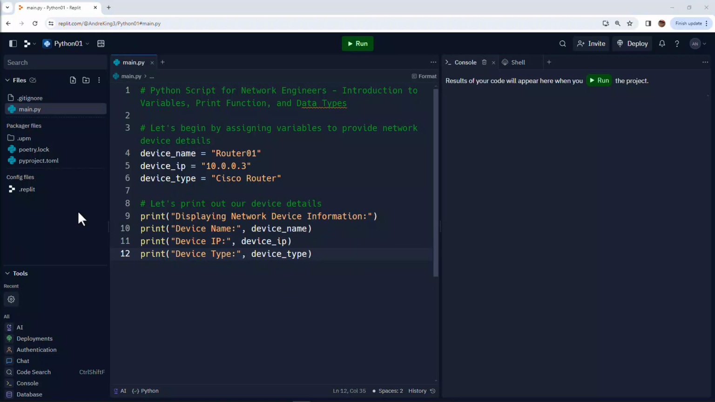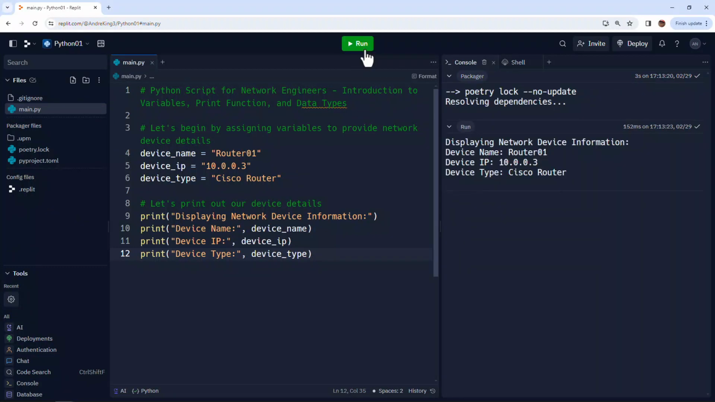So if we were to run this code, we can see that our output is simply displaying network device information, and then we have some pieces of information or data here. But how did we derive or get to that point? So let's start up top.